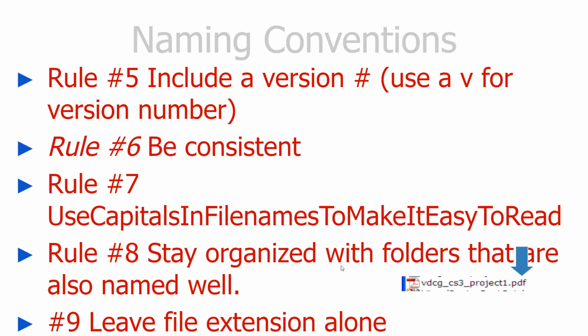Rule number 8: stay organized with folders that are also named well. So if you have a folder that just says portraits, it's like, okay, well, is this portraits for your video slideshow, or are these portraits for your collage, right? So make sure your folders have good names on them, and then leave the file extensions alone.